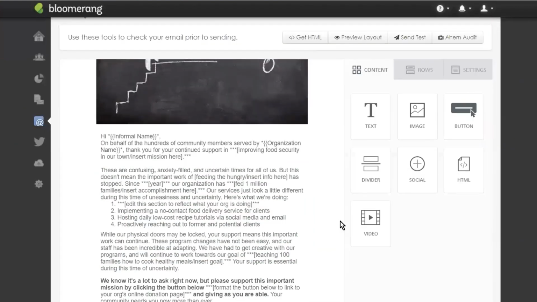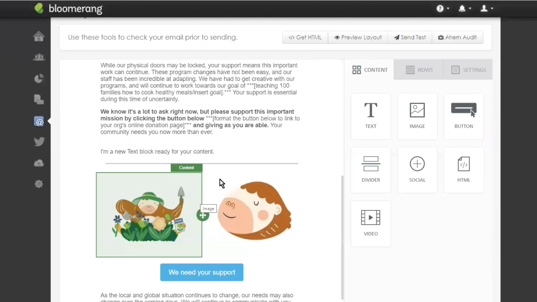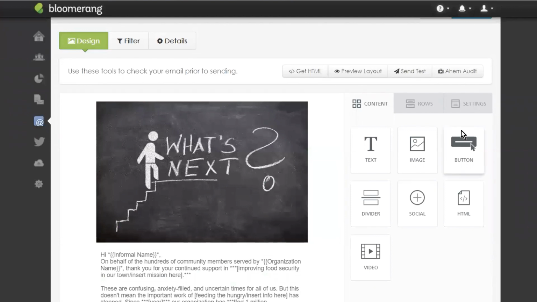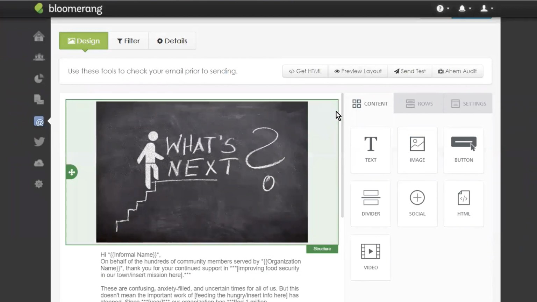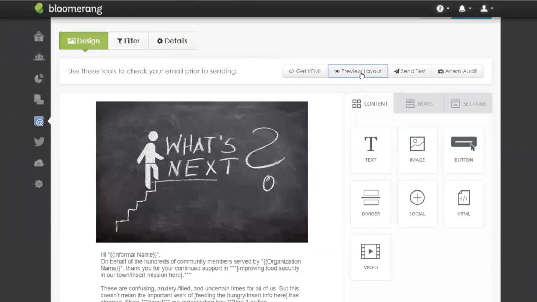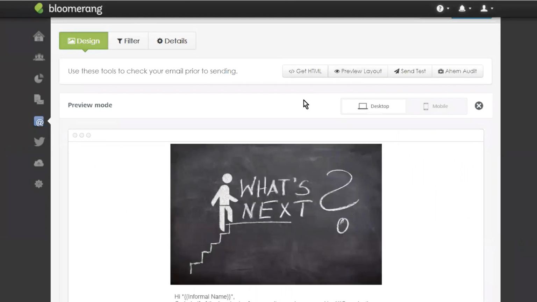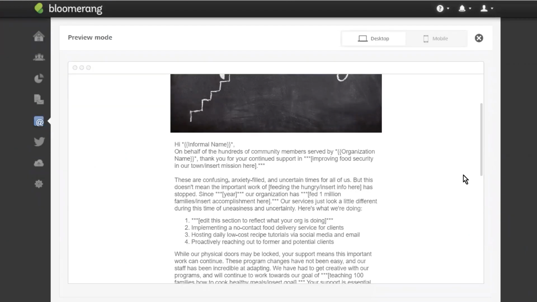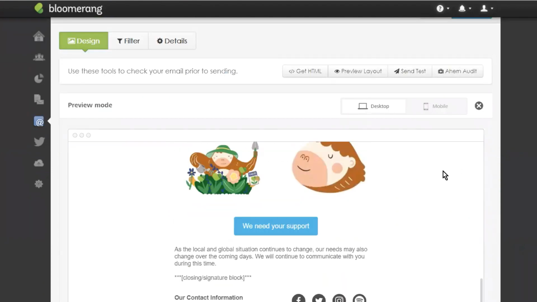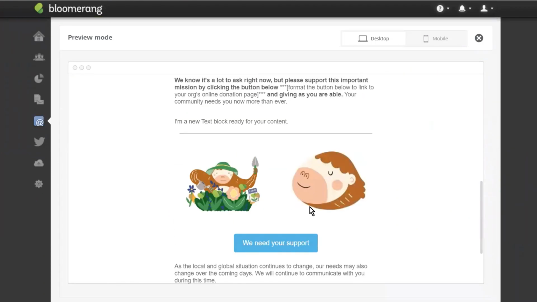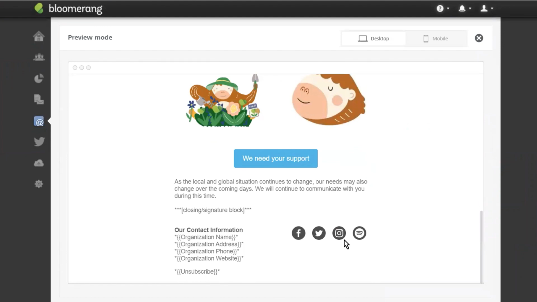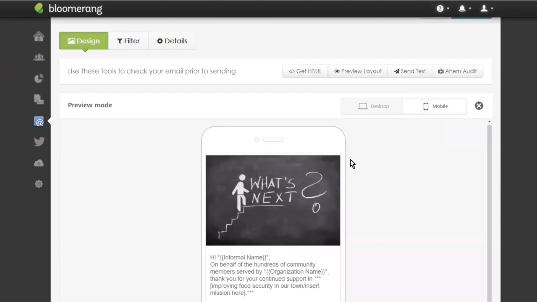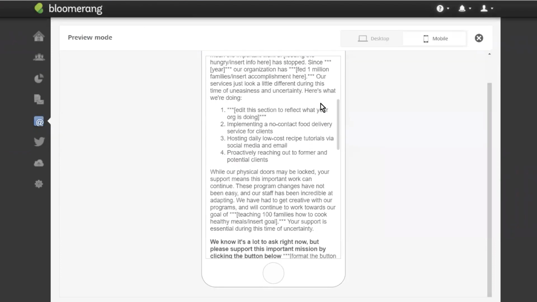So that is all the content. Just quickly overviewing those. And lastly, I can preview my email template. If I click preview layout, this is a really handy feature. I can see what it will look like for the most part on a desktop. So I can see, even just making sure that my images are lined up how I'm wanting them to, that everything looks okay. And I can also click on mobile and see how it's going to respond on mobile devices.